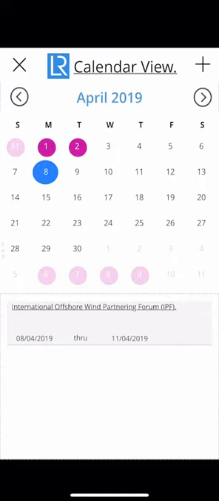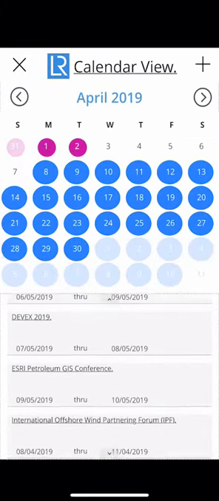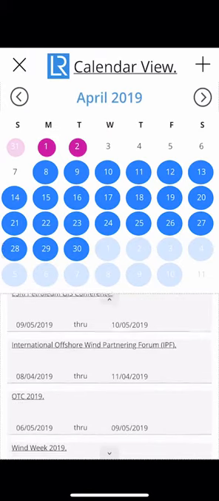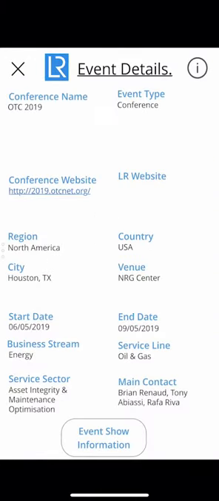So let's say you wanted to see events happening in a certain time frame. So then I just highlighted from the 8th through the 10th. And these are all of the events that are happening in that date range. So let's say we're curious about OTC 2019.